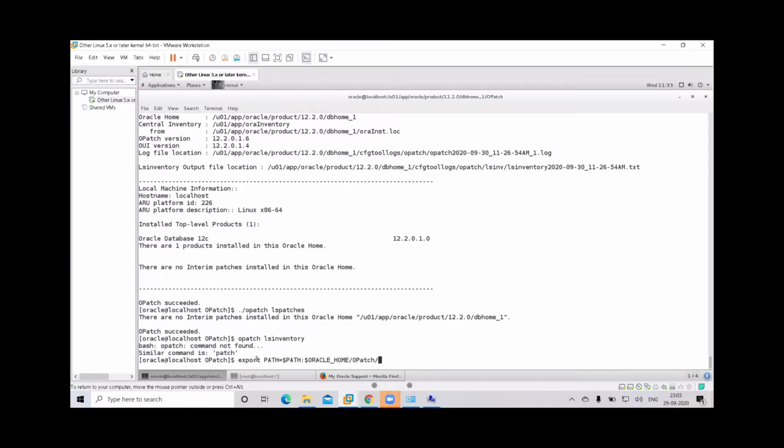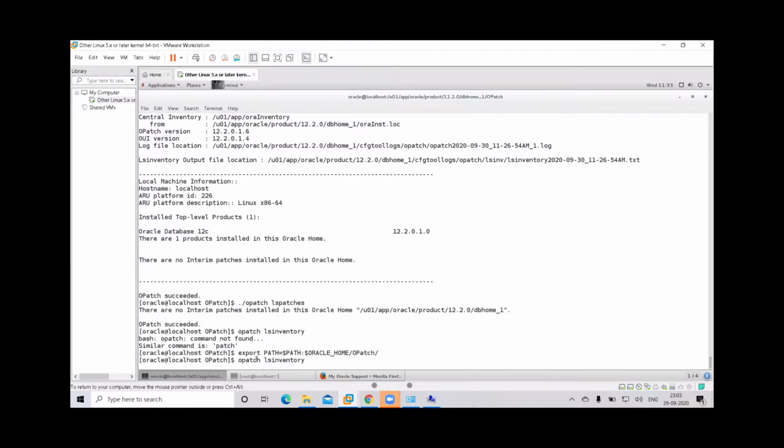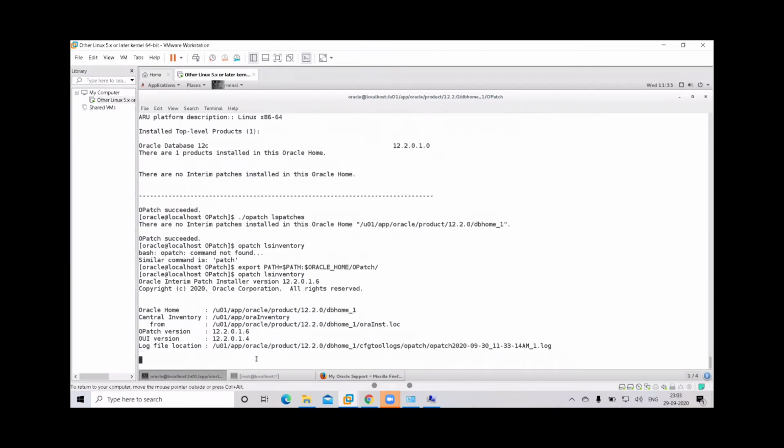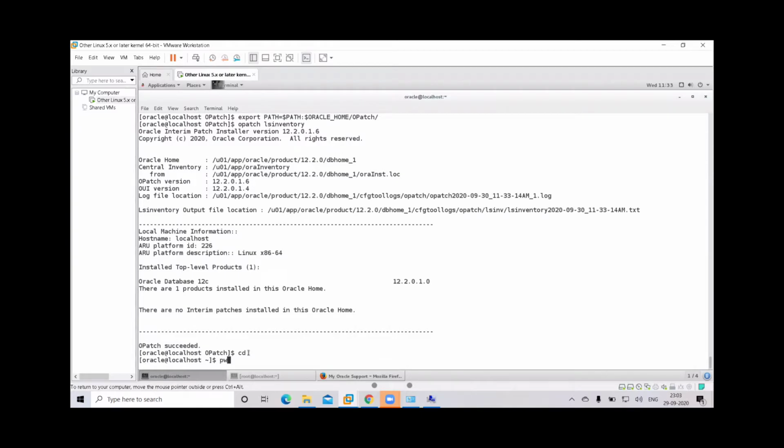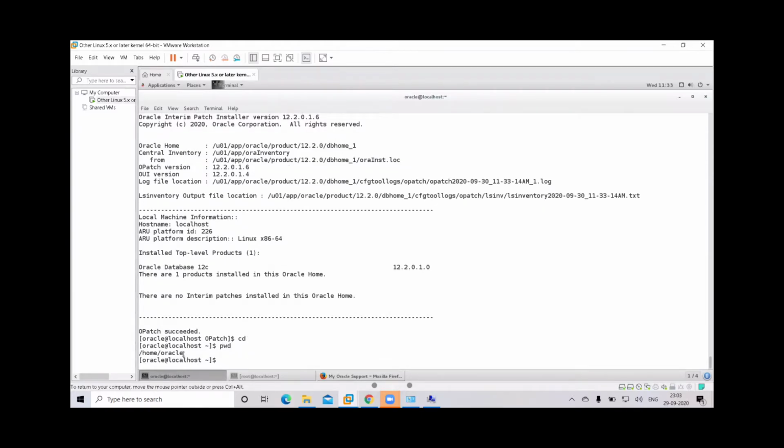Okay. So now it is working. You can add that Opatch also into your path. The next thing is, let's say I downloaded my patch in this directory, some 123. So go to that patch directory and run Opatch apply. You have to go to that directory and apply the patch.